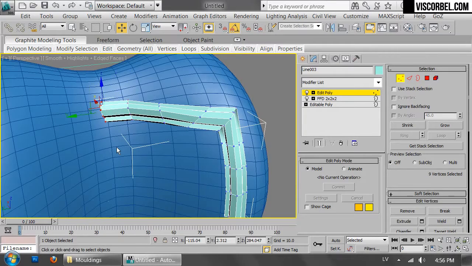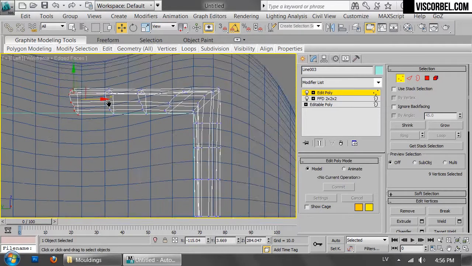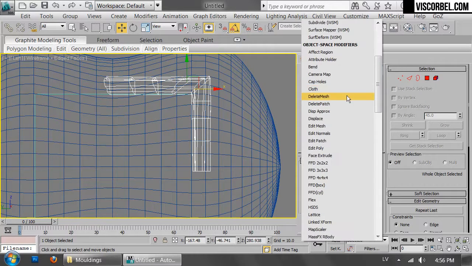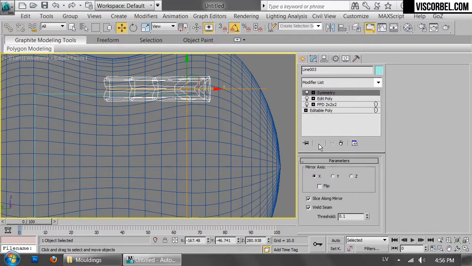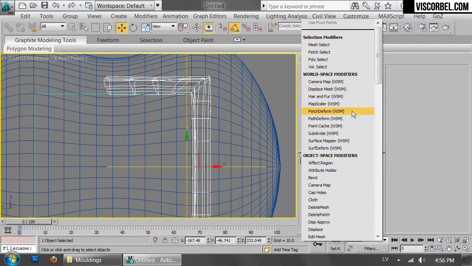Okay. And I'm going to extend it just past the center line. And same for this one here. Right, and now throw on some symmetry modifiers. Make sure the symmetry axis is in the correct position.